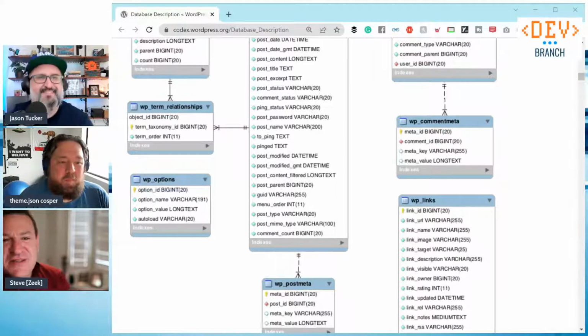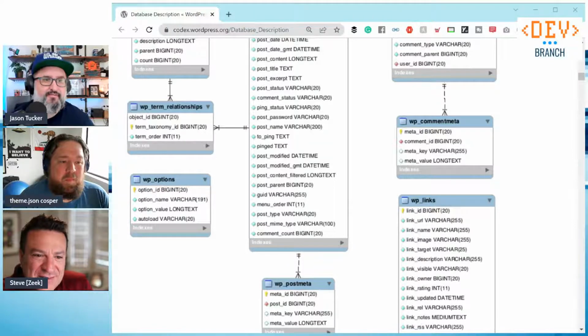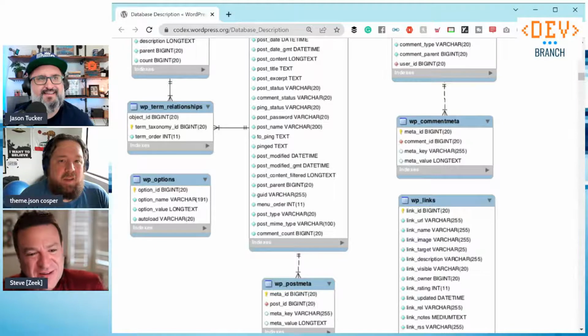Well, I know this is the dev branch. Should we explain what indexing is? Yeah, definitely go for it. I know what it is. I'm going to give this one over to Cosper because I know he's got a great definition for this.